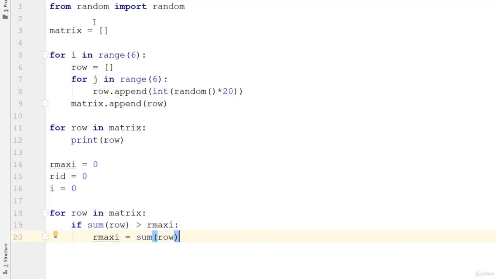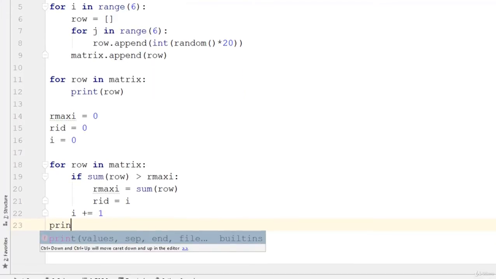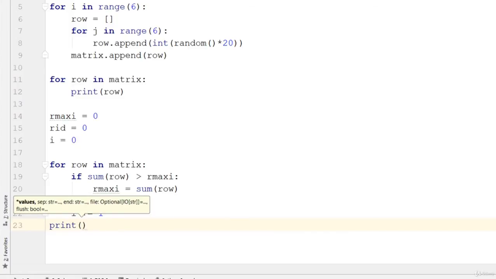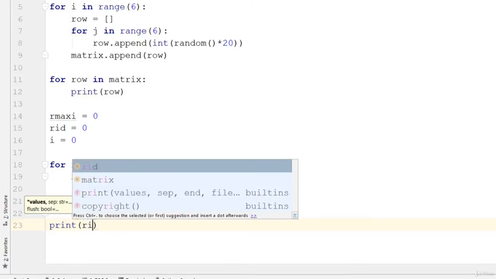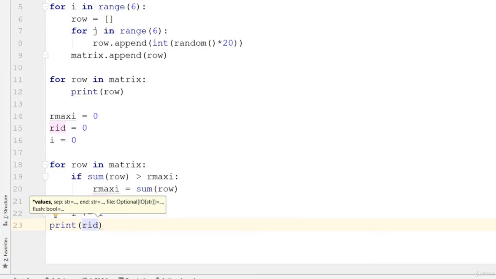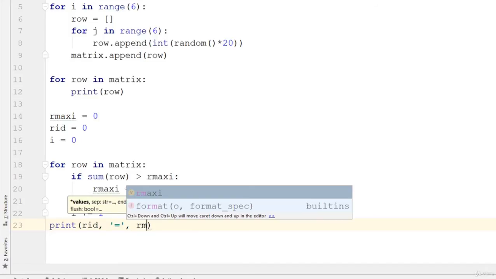All right, now go ahead and say the r id is equal to i. Then we go ahead and say that i plus equal 1. Now go ahead and print out the rows. It's very important to print out the sum of the rows. So let's go ahead and show the r id, so r id is equal to, and then go ahead and put r maxi.